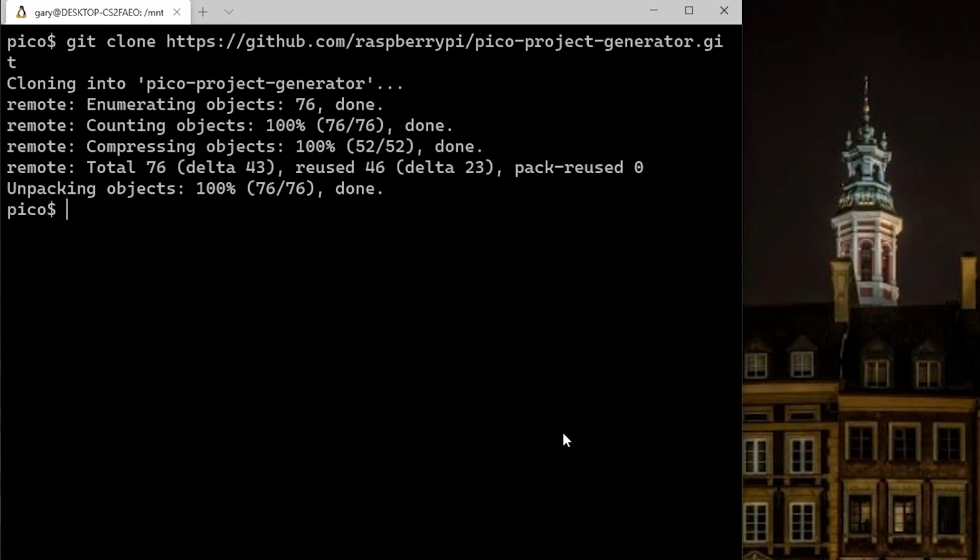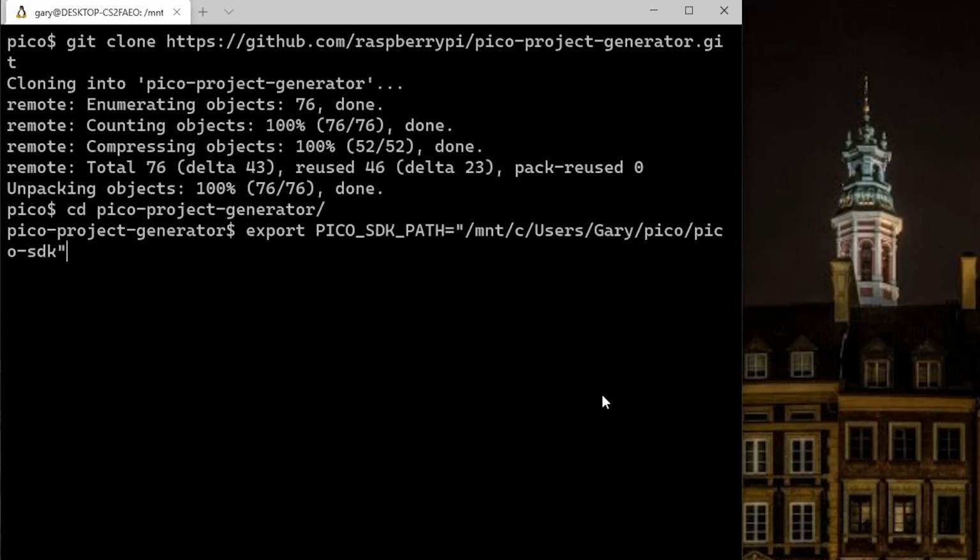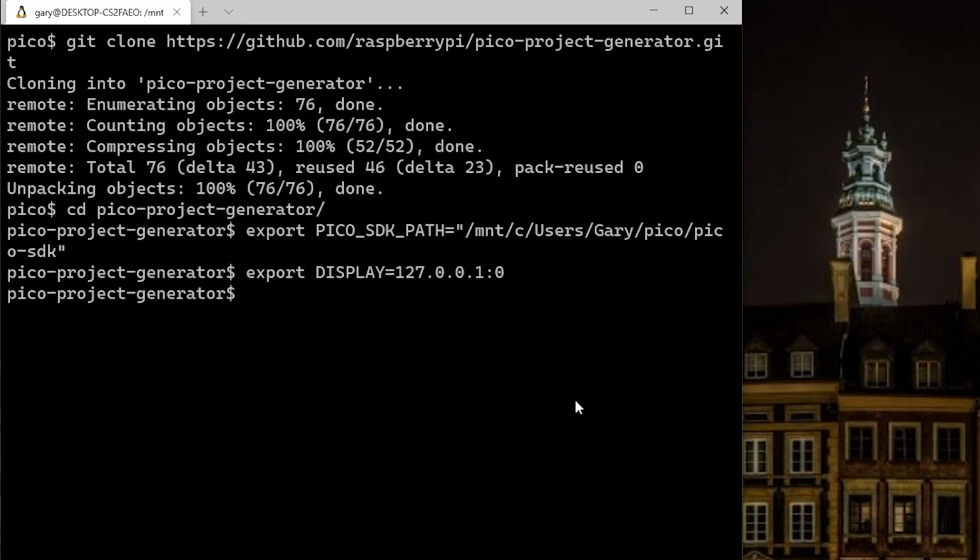Now basically what we do is, I've already got that running on my machine, so we go into the project generator. And then you need to do export. Now you need to export where your Pico SDK is, because of course we put it in that Pico directory, but it could have been anywhere. And notice we're using /mnt/c/users/Gary, because that's where it is. It's on my Windows hard drive. Okay, so we export that. We want to do export DISPLAY, because that is what we need to do to get the GUI program running on my Windows machine. And then we basically just run pico_project.py --gui, which will bring up the GUI.